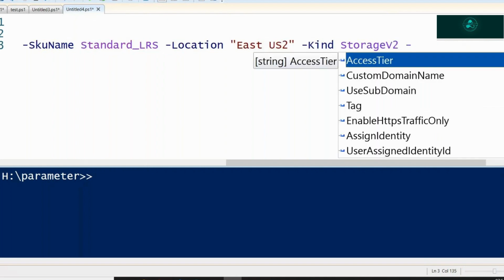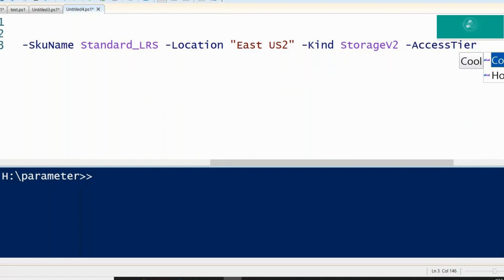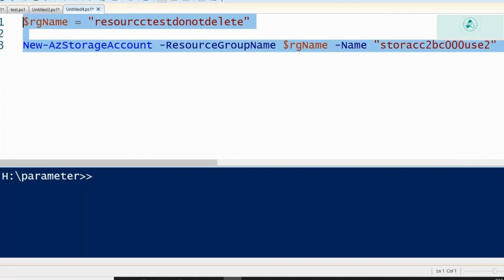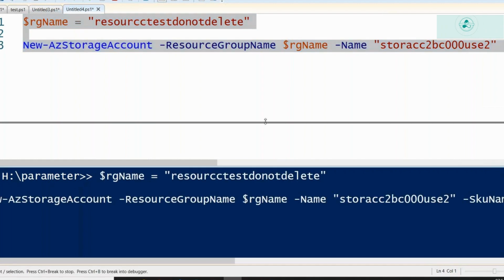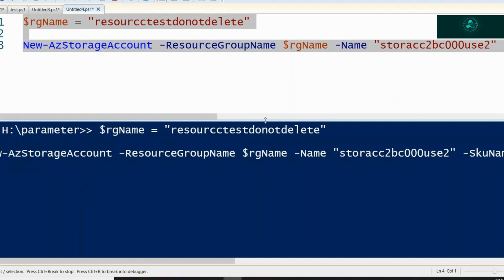And then access tier. Hot, cool. You get the same thing here also: hot or cool. I'll take hot. And now I can just say, okay, fine. Execute these 2 lines. And now it'll go ahead and create a storage account for me.